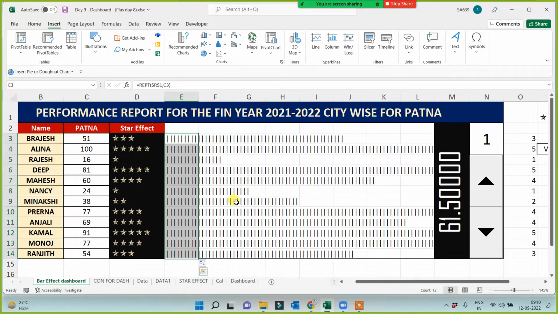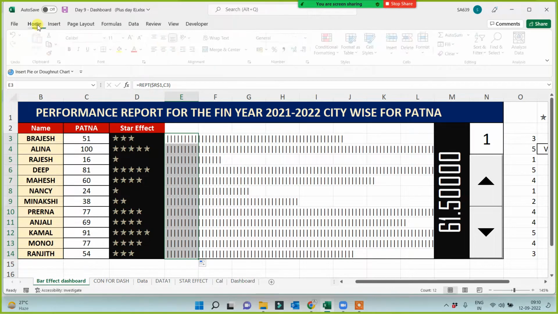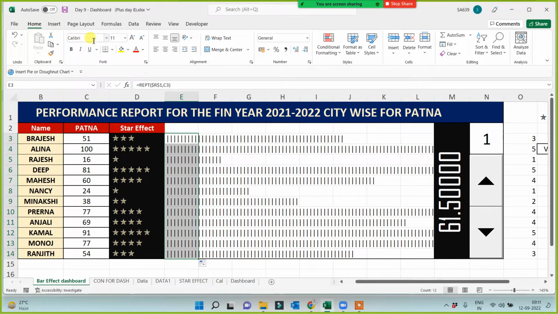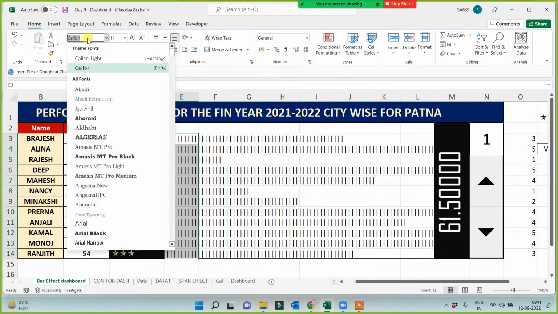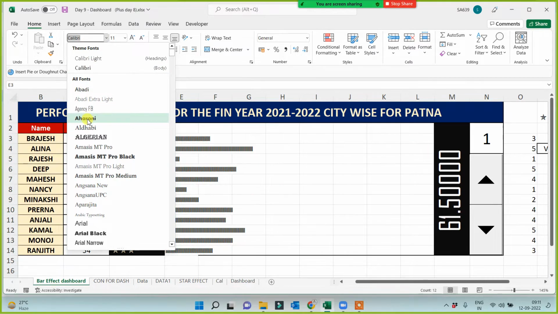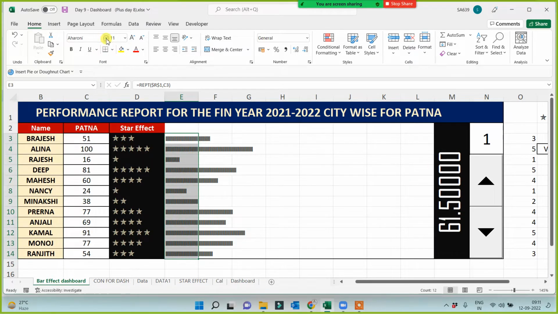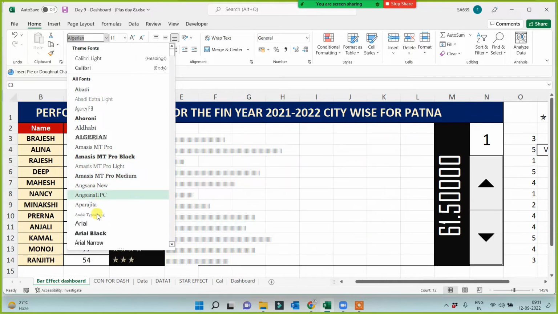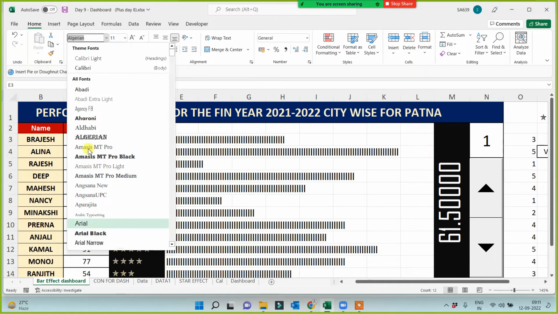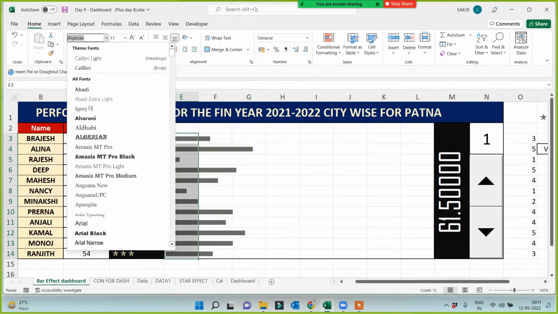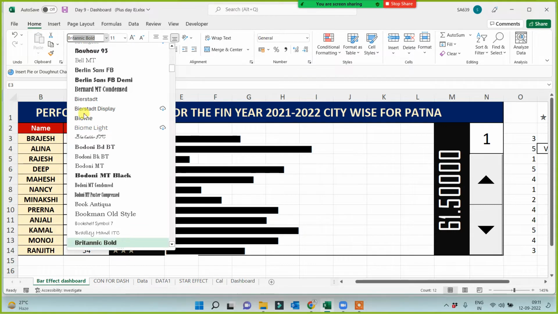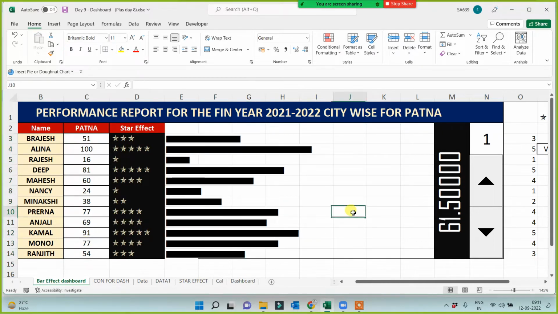but this bar is not appropriate. So just go for home tab. There is a font which is called Britannica Bold. You have to search Britannica Bold. You can use another font also. There are several fonts here. You can check one by one which font is better, but the best font is Britannica Bold. So Britannica Bold, you have to select this one. So you will get bar effect here. So there is no gap between two lines. So you can see there is a bar effect here.